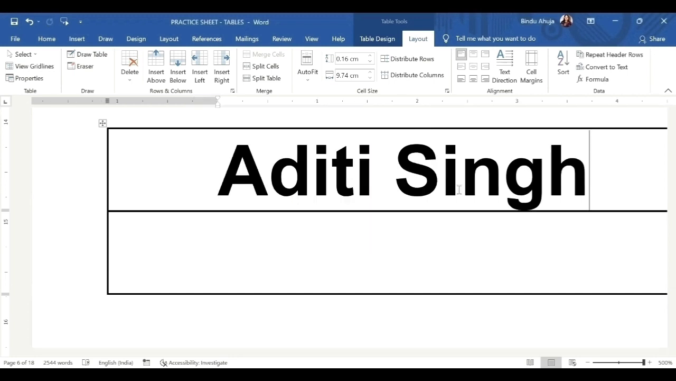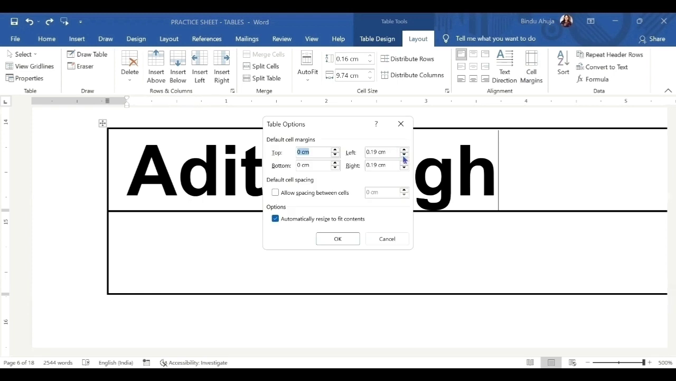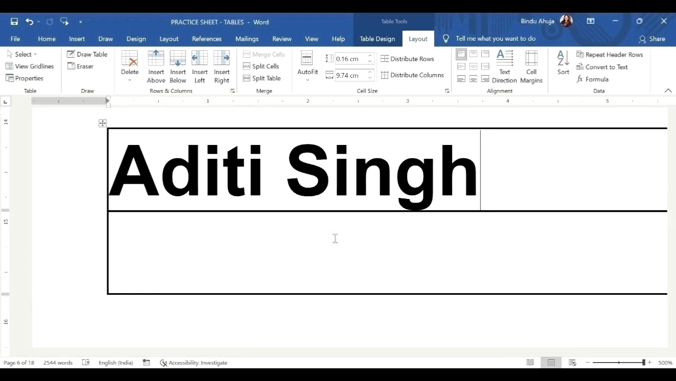I will click on OK and you can see the spacing between the border and the word Aditi has increased. Now I will undo. I will decrease the spacing to 0 centimeter. I will click on OK. Now you can see no spacing between the border and the word Aditi.